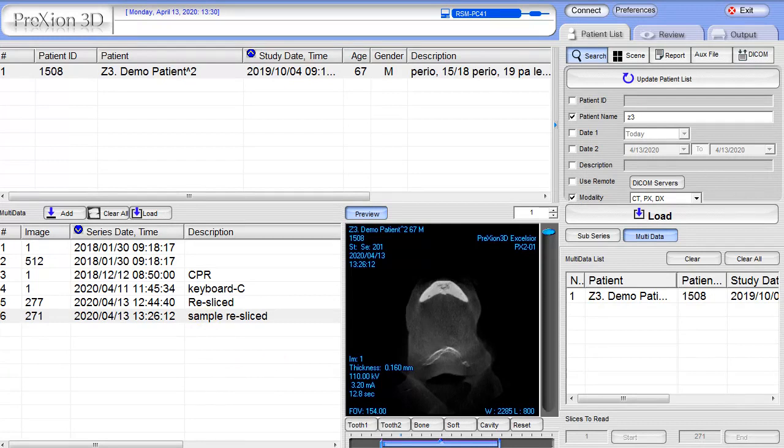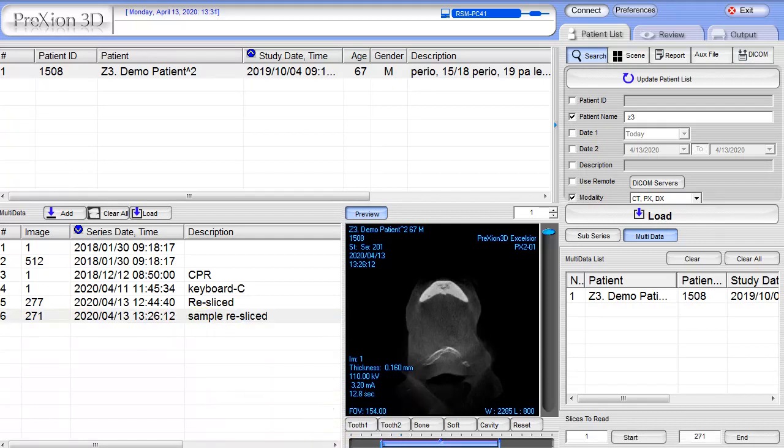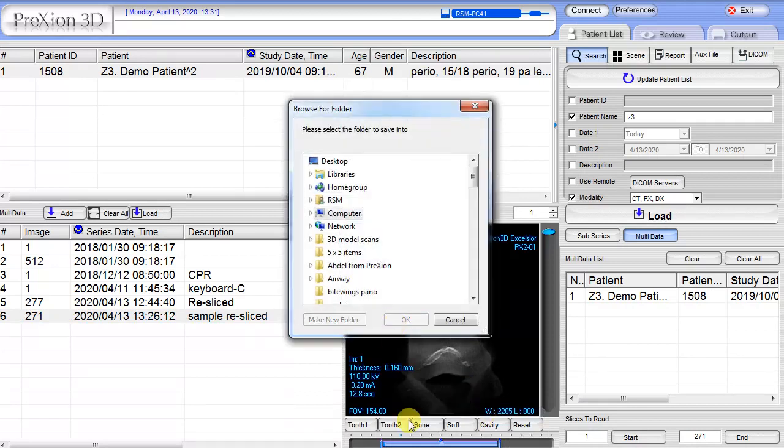To export this as DICOM, click it once, then right click, go down to series management, download series, and pick a place where to save it. Make new folder, rename, hit OK, and that's where your new DICOM resliced data set will reside.